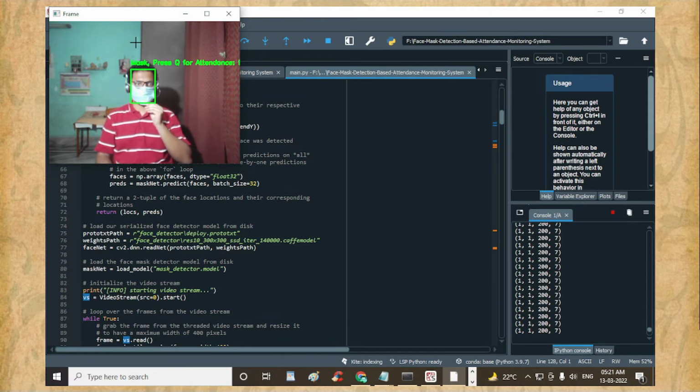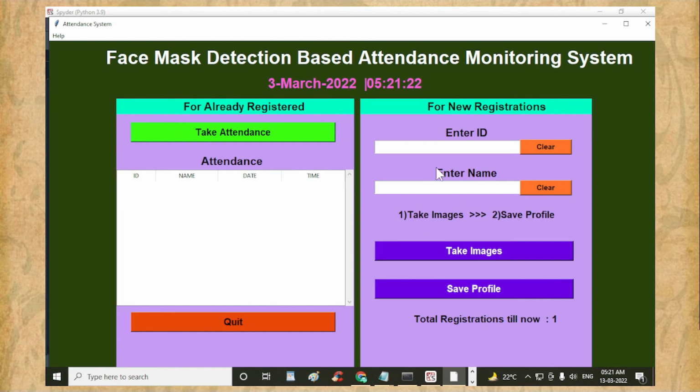So I have worn the mask. Now let's press Q for attendance. So now let's register ourselves first. Myself 4150. This is basically the subscriber number that I am presently having, and I am writing my name as my channel's name, Smart Tech Magics. Now click on take images.